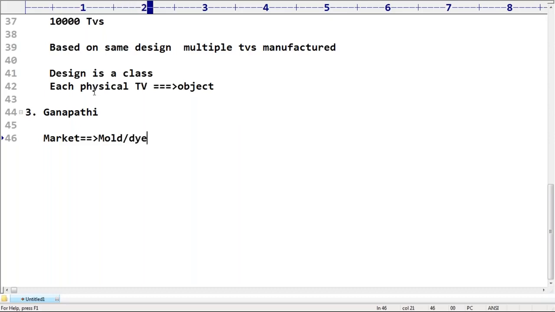Okay, dye, sir. Yes, it is also another dye. Once the dye is there, based on that dye, how many Ganpati idols can we create? Anyone, can you please tell? I have a dye, sir. Based on that, how many things can I create? N number of idols. For all these n idols, the same features will be there by default. Height, width, size, everything is always the same, because all of them are developed based on the same dye, or the same mold.